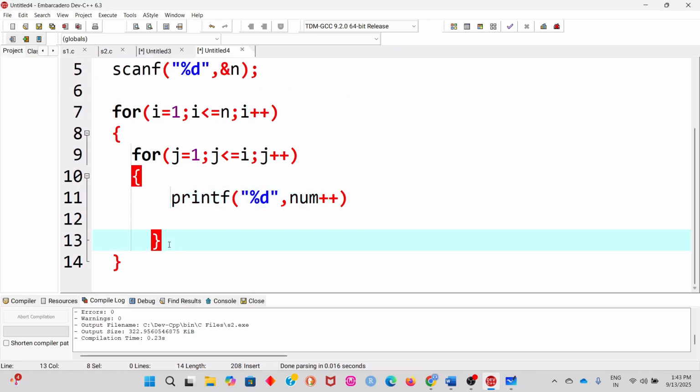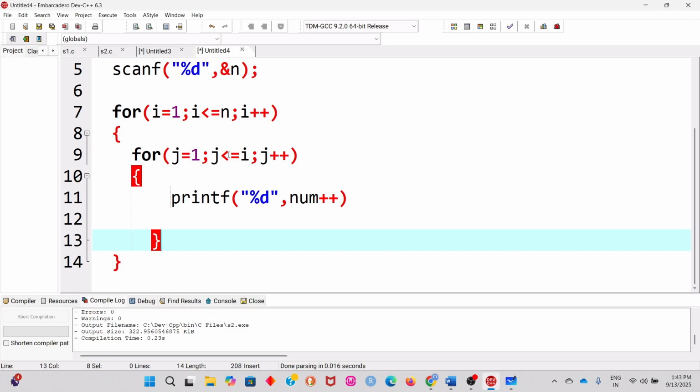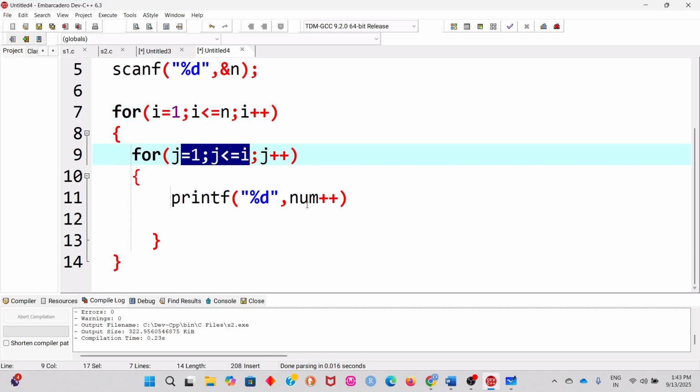Because we want it like 1, then 2, 3, then 4, 5, 6, then 7, 8, 9, 10, then 11. So it is in a continuous format, and the loop is running, when the row is 1, only 1. When the row is 2, 2 columns are printed. When the row is 3, 3 columns are printed, right? So it is continuous. That is why in our code we are running j less than or equal to i. So when the row is 1, column is also 1. And every time num plus plus.